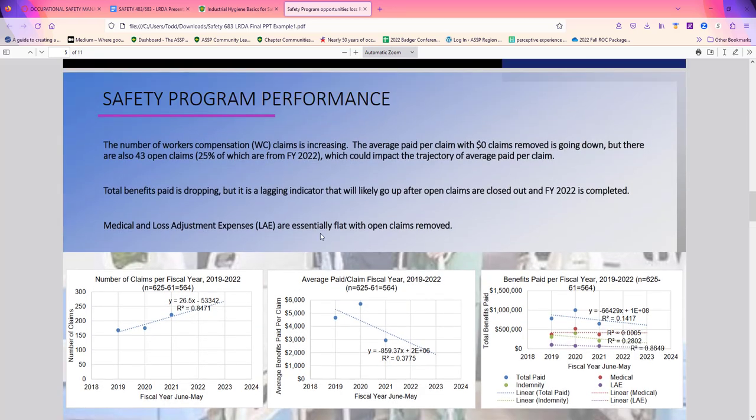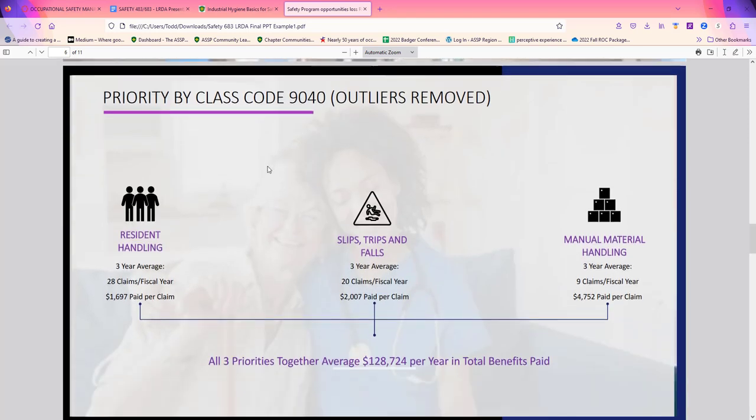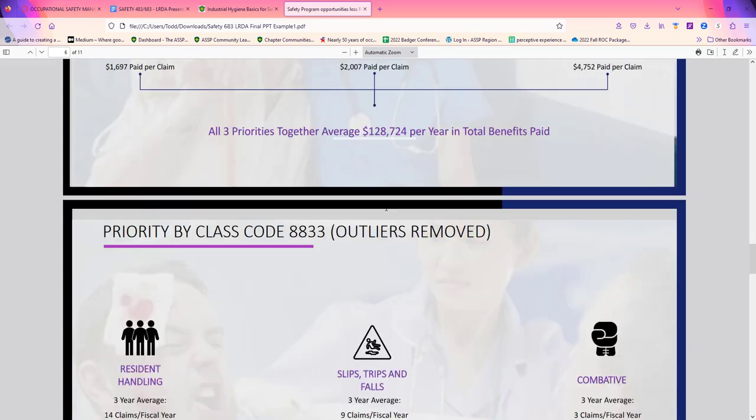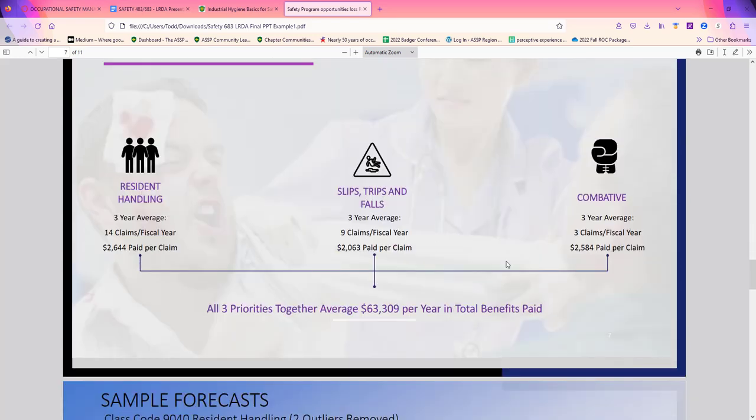Again, great job. The safety program performance, the priority by class code. Look at how this is presented very well. And this is what I want you to do, is impress me, you know, make it visual. Really attempt to be delivering a message and not just reporting, this is what was found. Explain it. And this student did a very good job.